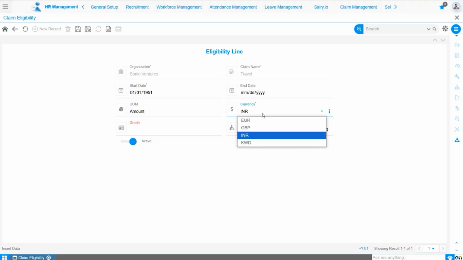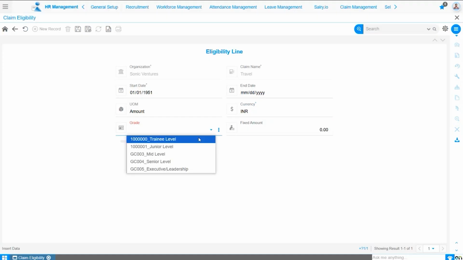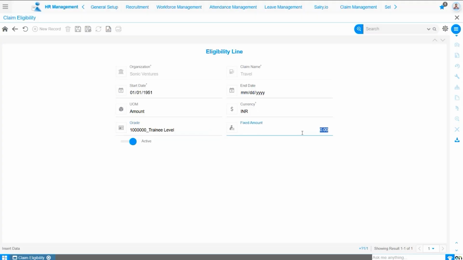Now we will cover entering grade-specific eligibility. For each grade, you will select the grade name, like trainee or entry level. Then, you enter the fixed amount, for example, 12,000 rupees for a trainee. After that, you click Save. You will repeat this process by creating a new record for the next grade.